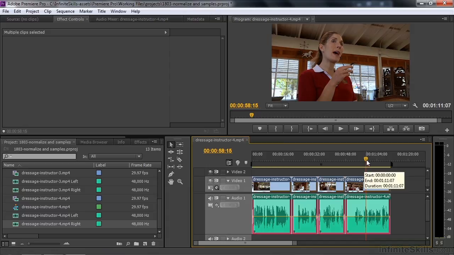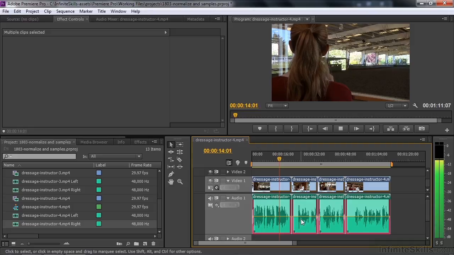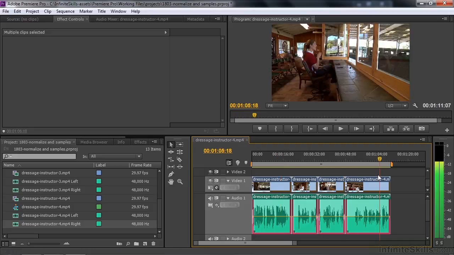So now the audio levels will all be the same. I won't need to try to fix this as I edit these clips together. I won't need to try to adjust them to have them all match. So here's this first one. That's it all the way to the big circle line. There you go. This last one.